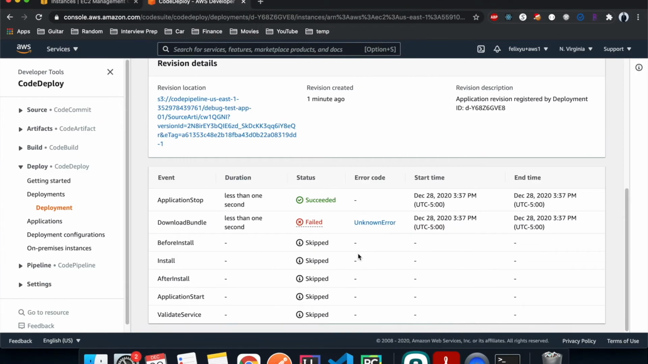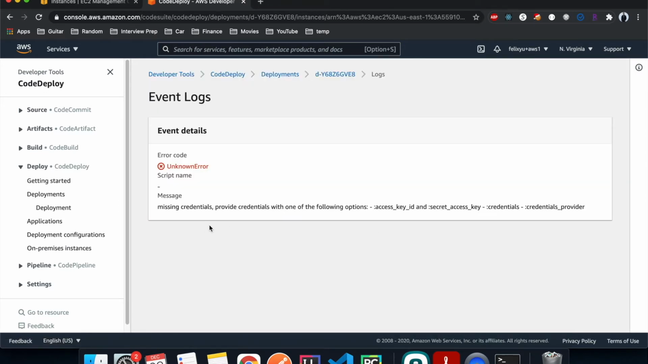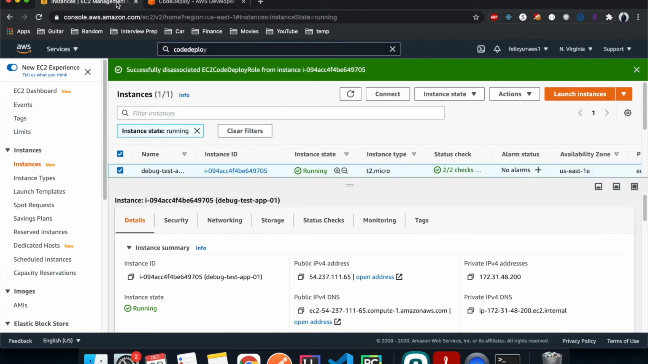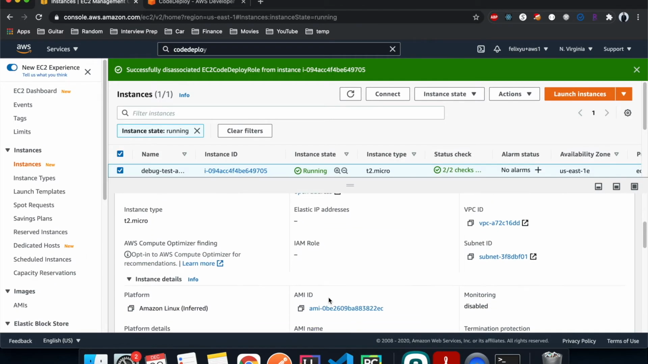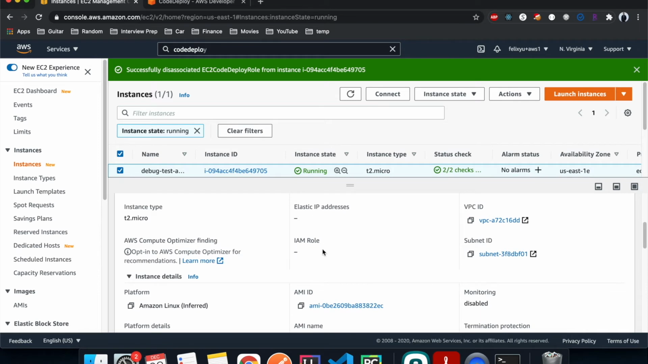The second problem I want to show you is that it shows you an unknown error, and if you click into it, it's going to tell you there's a missing credential. And what that means is that your EC2 doesn't have the proper permission to access the file. And what you need to do is go back to the EC2 instance to make sure that it has the proper IAM role. Scroll down, and it doesn't have any IAM role in it.